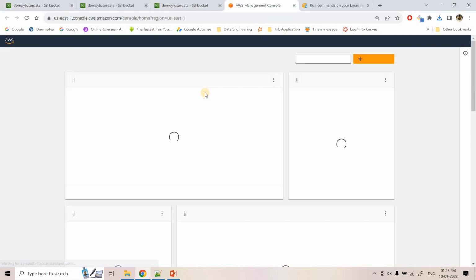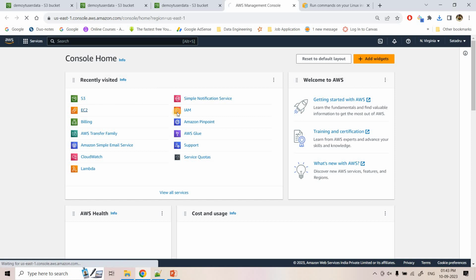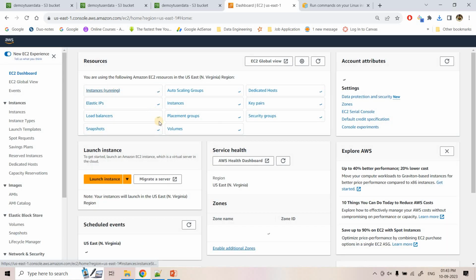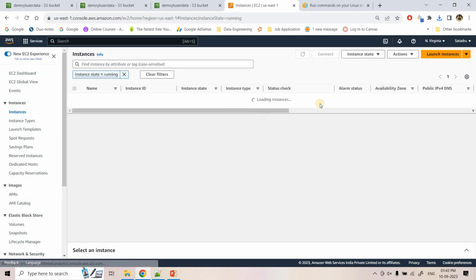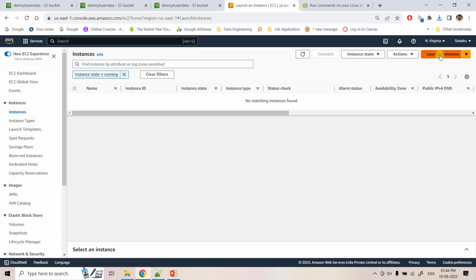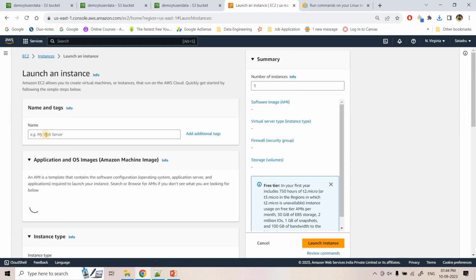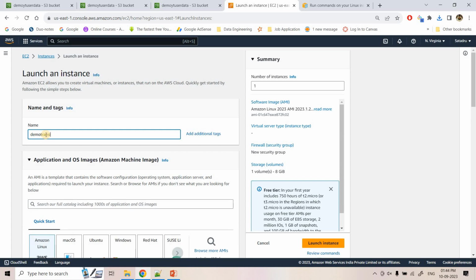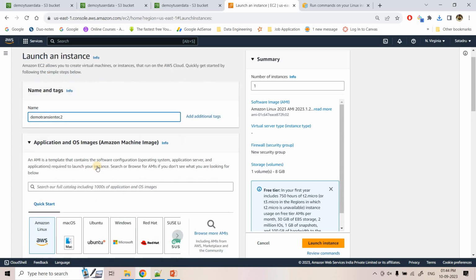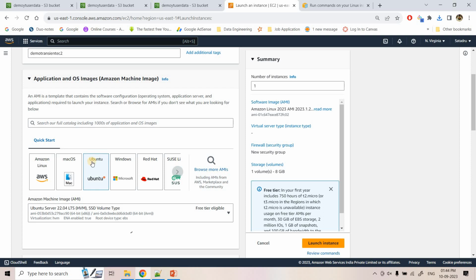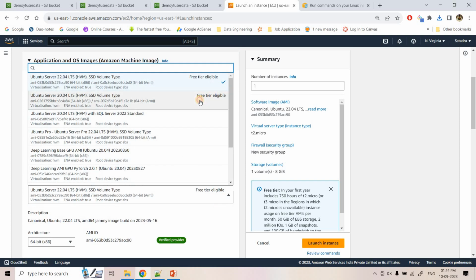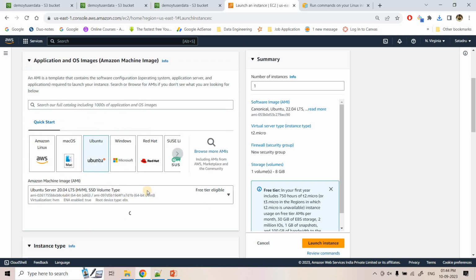So I will open the AWS Management Console in a new tab. I will go to EC2, and here I will execute our script in EC2, that is the user data script, right? So currently you can see no instance is running. I can launch an EC2 instance, and here I can give the name demo transient EC2. Okay, and I can choose an Ubuntu machine, and maybe free tier eligible, let me choose one.